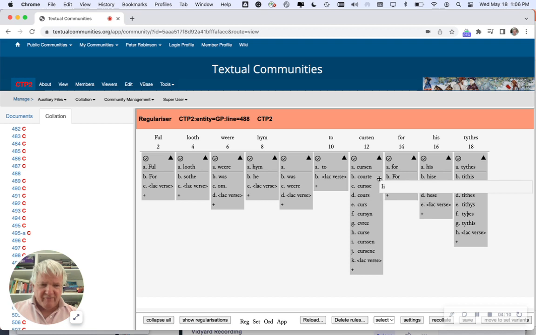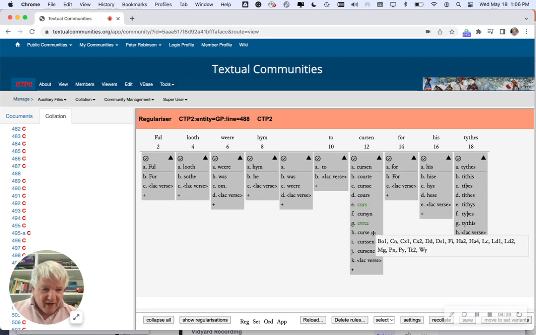Now, this variant. Here we have a case where some manuscripts have cursion with the final N, other manuscripts have simply curse without a final N, just with a final E, and some manuscripts have something else. And here is course. Well, let's presume that we make a distinction here between the manuscripts that have EN, cursion, and those that have simply E, as in curse, in various spellings like that.